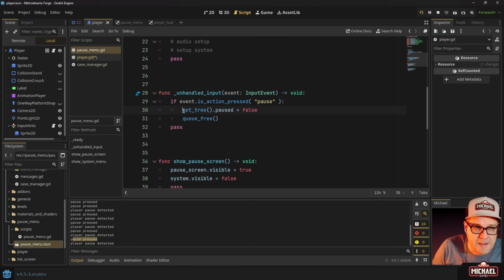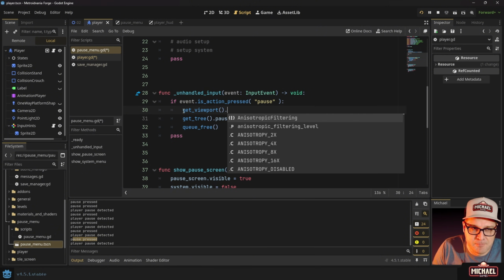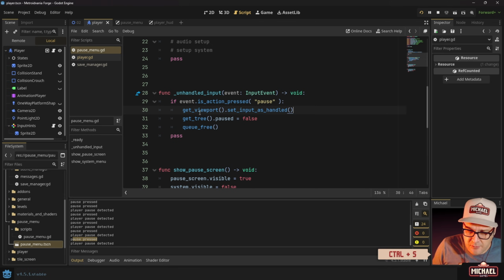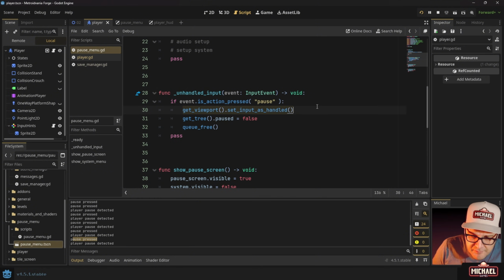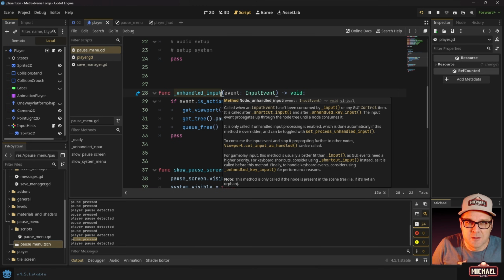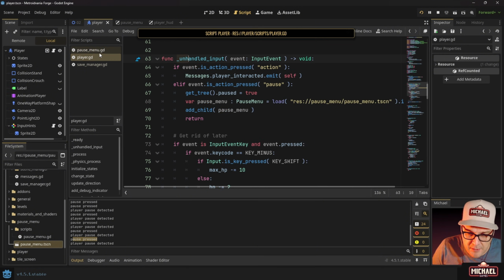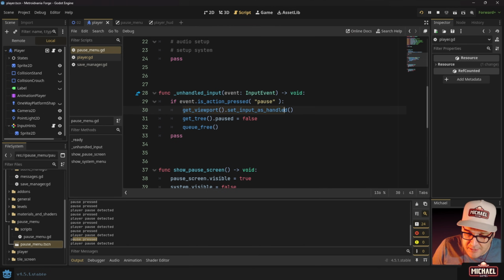So we can avoid that with a pretty simple fix, and that's just doing this. There's this get viewport, set input as handled. Okay. And what that will do is it'll say, okay, nobody else can get this. And that's why this really only affects other uses of unhandled input, right? Because if you do some other input detection, it might still detect it. So this only works for this kind of use case, but we are using unhandled input on both our player and our pause menu. And this says, okay, well, if it was this action, and let's go ahead and say it was handled, that means no other script will handle it.